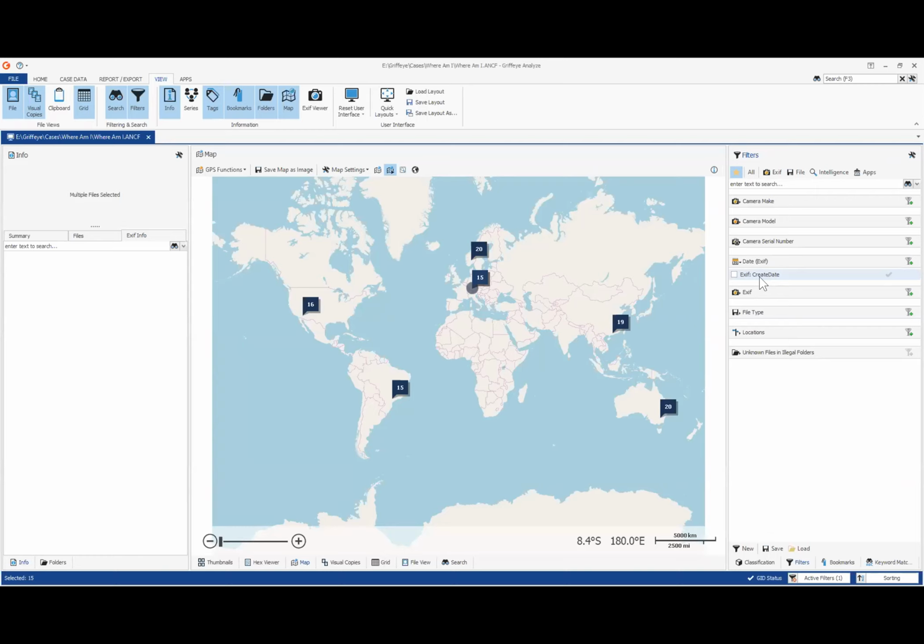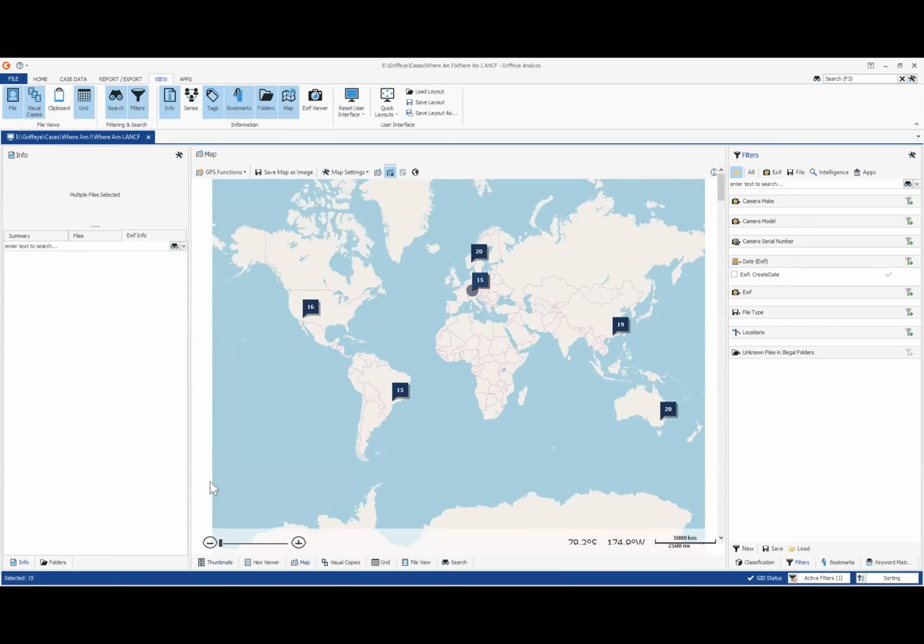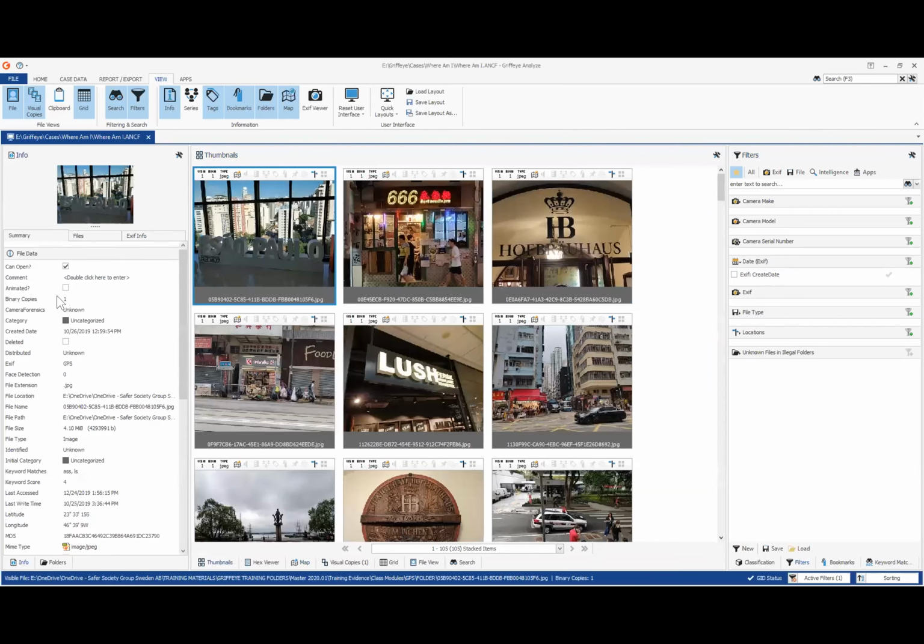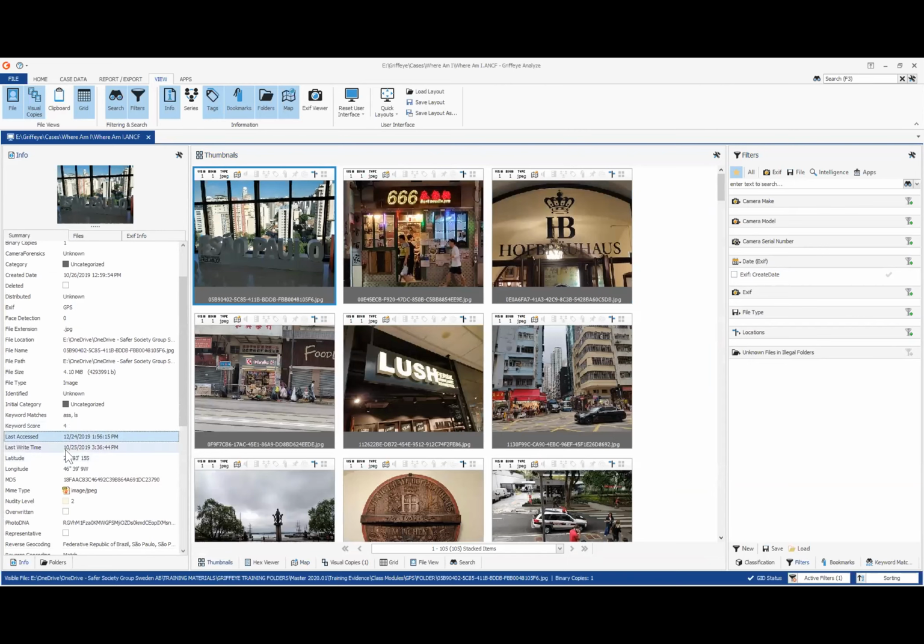Now the difference between the EXIF create date and the created date: if I look at a file, I'm going to go back to my thumbnail view and select this file, in the summary you'll see that we have accessed and write times for this file. And sometimes you also have a created date. I'm sorry, here it is right here, created date. This is the date that the file was created on whatever system you're reviewing it on. So this is the date that this file was copied to this hard drive, laptop, thumb drive, whatever it is.